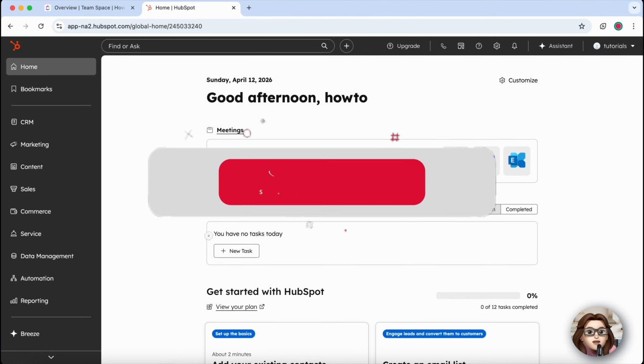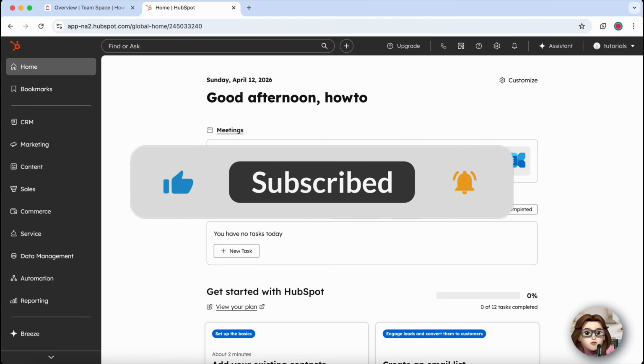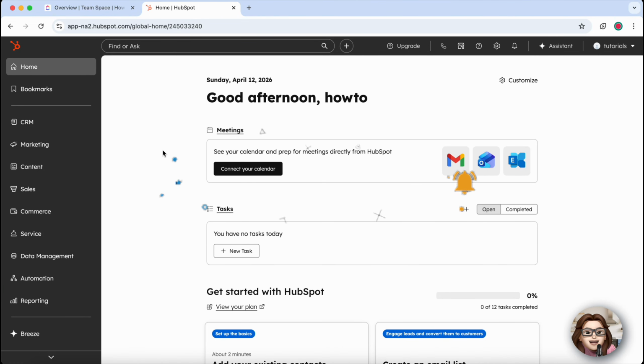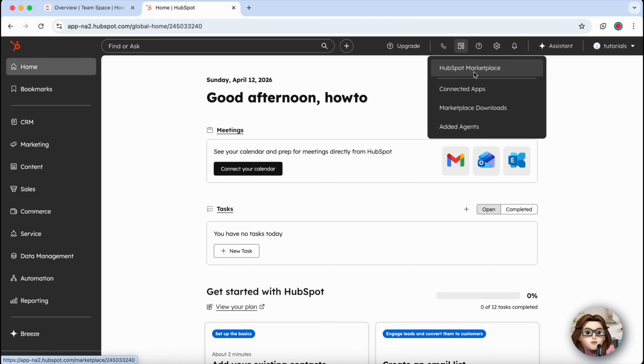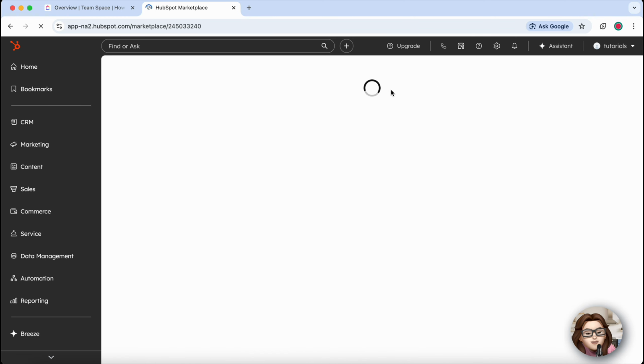In this tutorial, I will show you how to integrate ClickUp with HubSpot CRM. First, open HubSpot and log into your account. From the left sidebar, click on the App Marketplace. In the search bar, type ClickUp. Select the ClickUp app from the results.